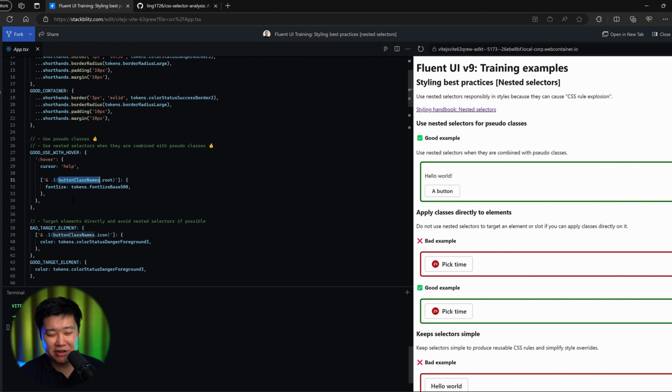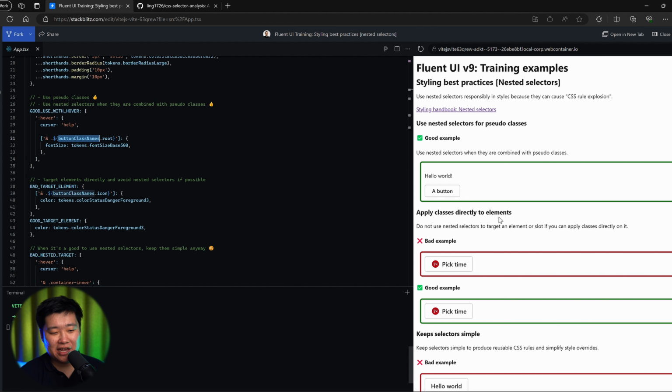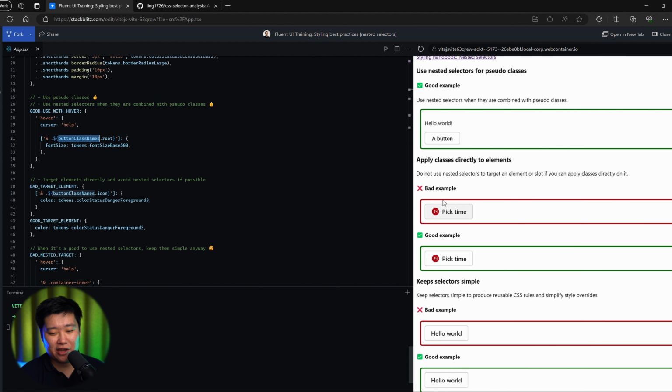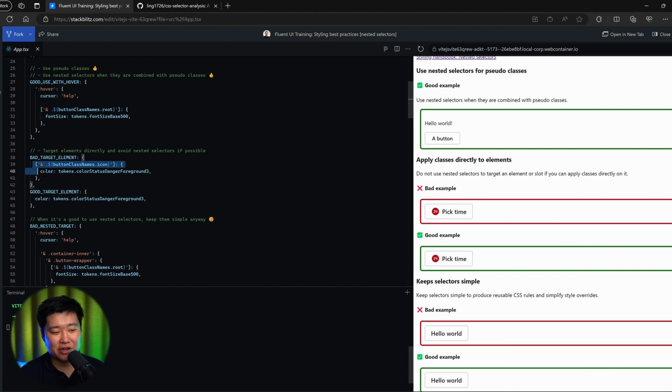But there are cases where it's really not necessary. In this case, it's to change the color of the icon. In both of these examples, you can see that we want the color of this 24 icon to be red, and this is done in different ways. In the first way, we have a combinator that targets the button class name, so the icon slot of the button, and applies color status danger foreground red. This really isn't necessary.